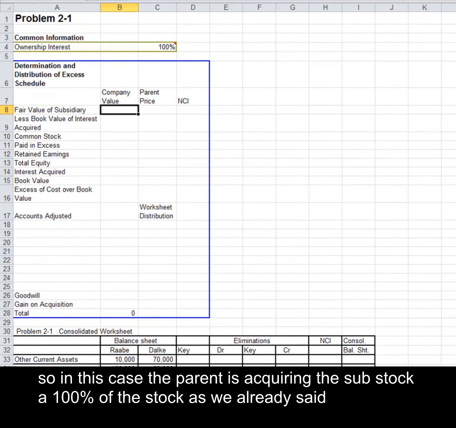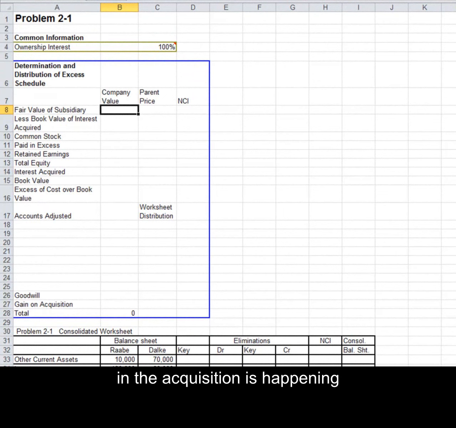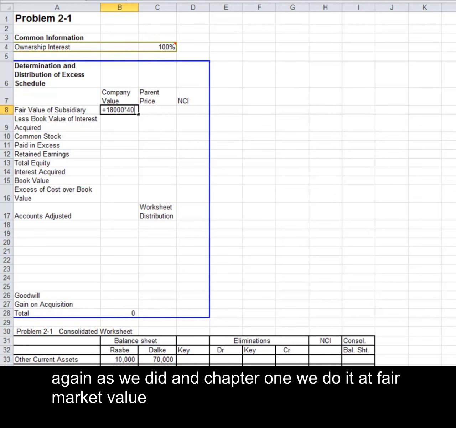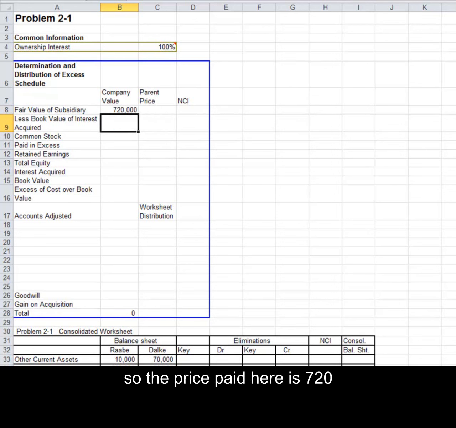So in this case, the parent is acquiring the sub stock, 100% of the stock, as we already said, and the acquisition is happening by exchanging stock. So there are 18,000 shares. Again, as we did in Chapter 1, we do it at fair market value. So the price paid here is $720. We compare that to the book value.